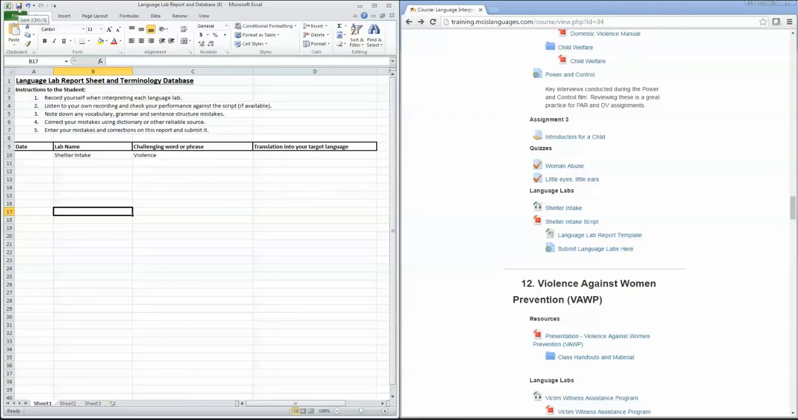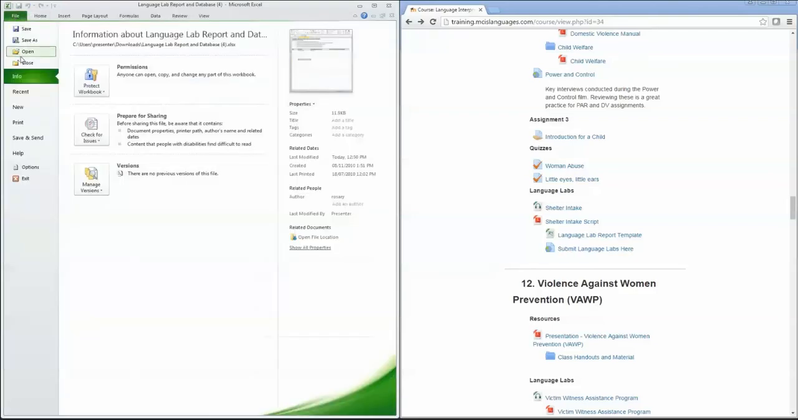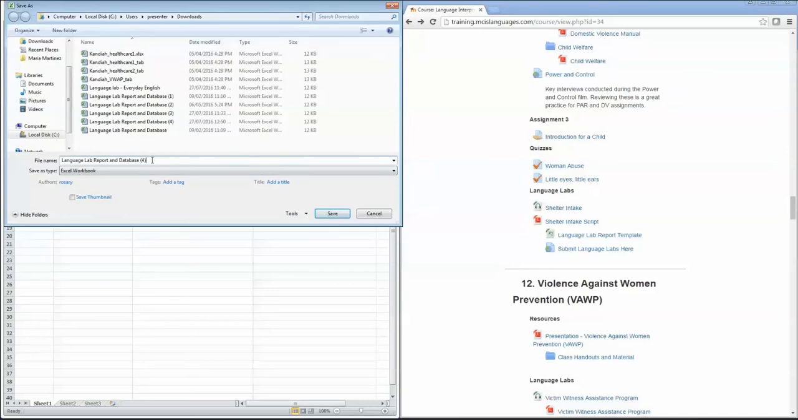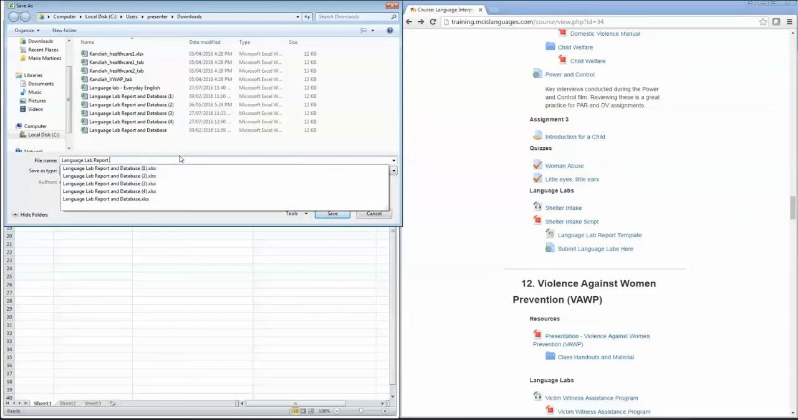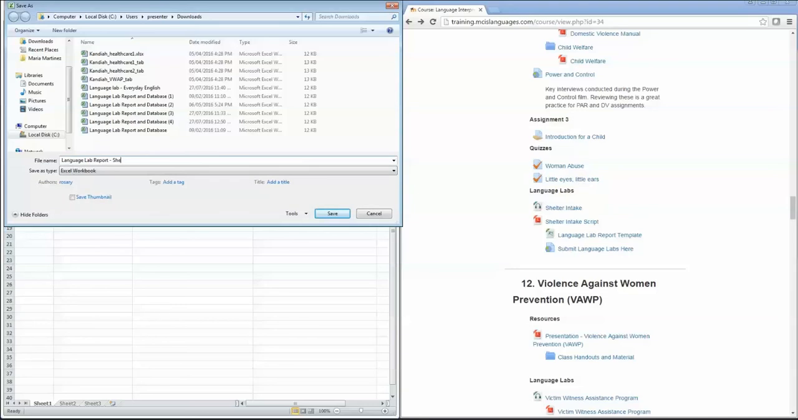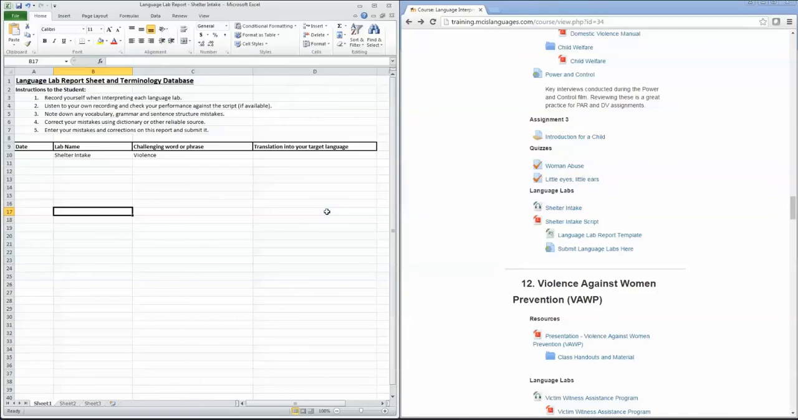Then you want to save your document, but as always, you always have to rename your language lab again so that way it corresponds with the homework that you've completed. So for this one here, language lab report, Shelter Intake. Click Save. And we want to save it in a place on our computer where we know where it will be.